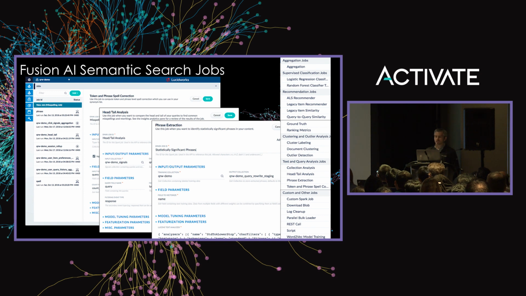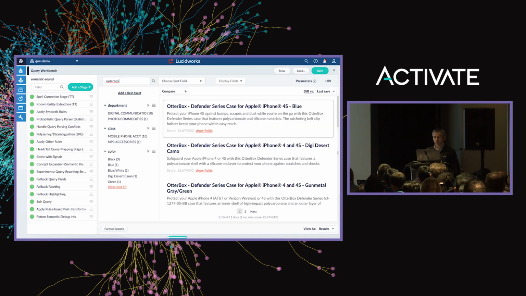We've got a phrase extraction job that looks at statistically interesting phrases within your corpus and allows you to pre-define those so that they can have easy entity extraction later. And then we've got a list of plenty of other AI jobs that you can run as well that aren't specifically tied into the semantic pipeline but can be used for things like relevancy and personalization and what have you.